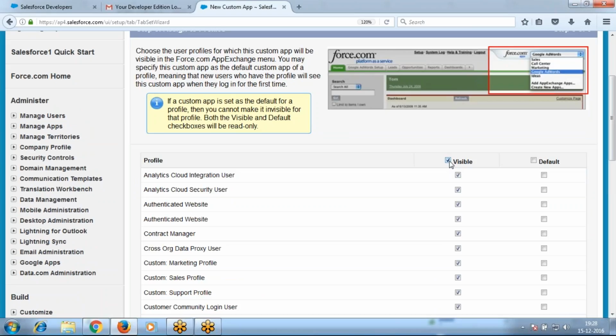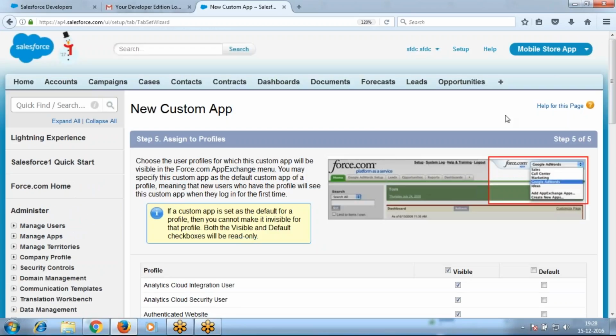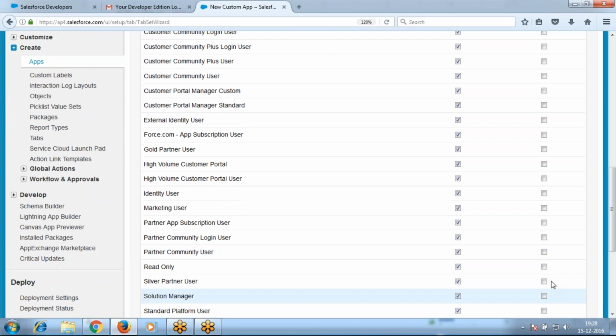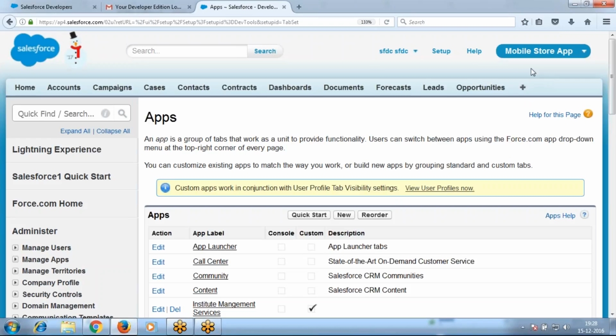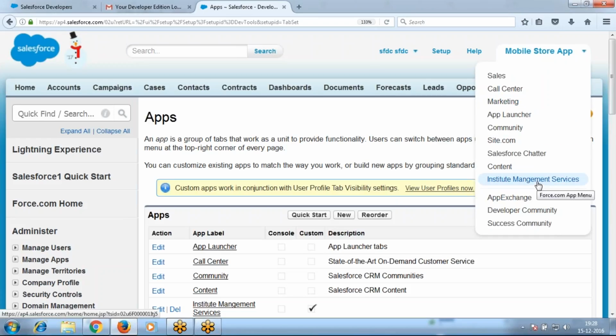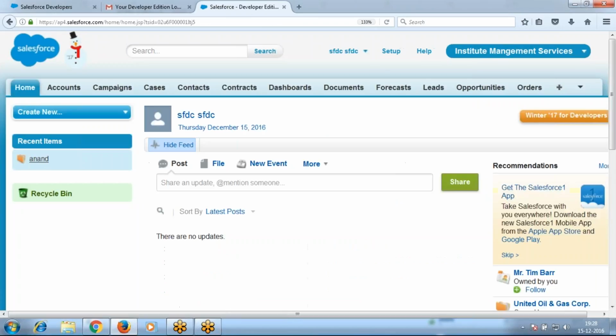In my organization there are different employees, so this application must be accessed accordingly. Application 1 has some 10 tabs, application 2 has 5 tabs. Application 1 is accessed by marketing people, sales people. Like that you can provide security here. Now I'm making access available to all types of employees in the organization. And click save. Institute Management Services, with the selected standard tabs, is now available.